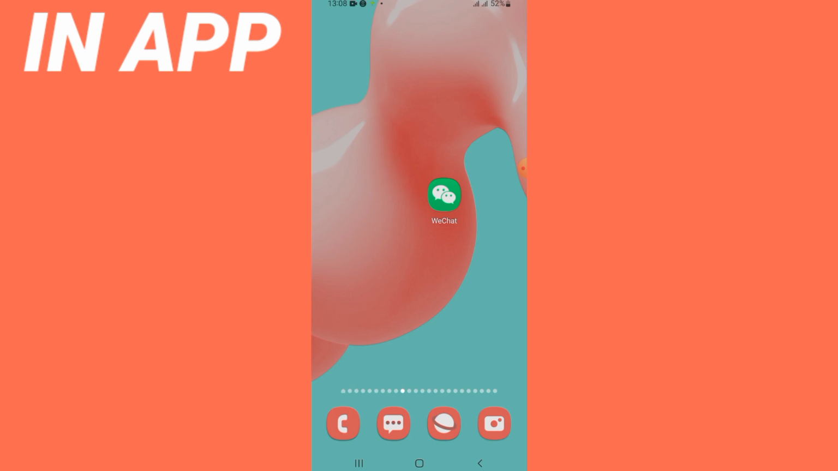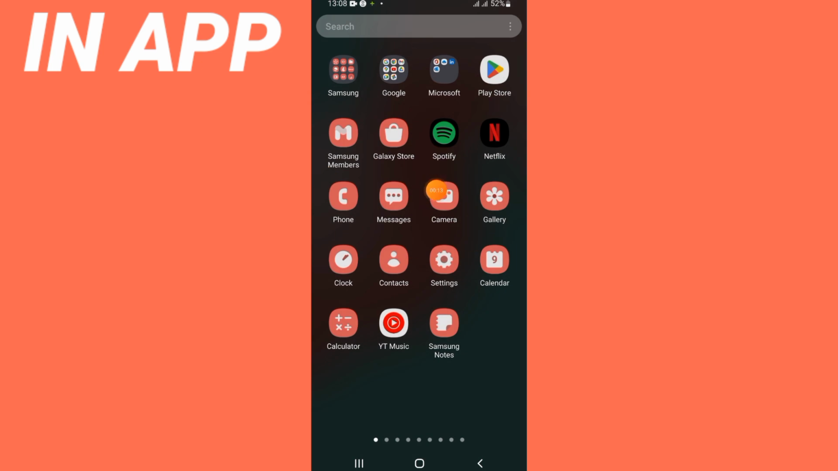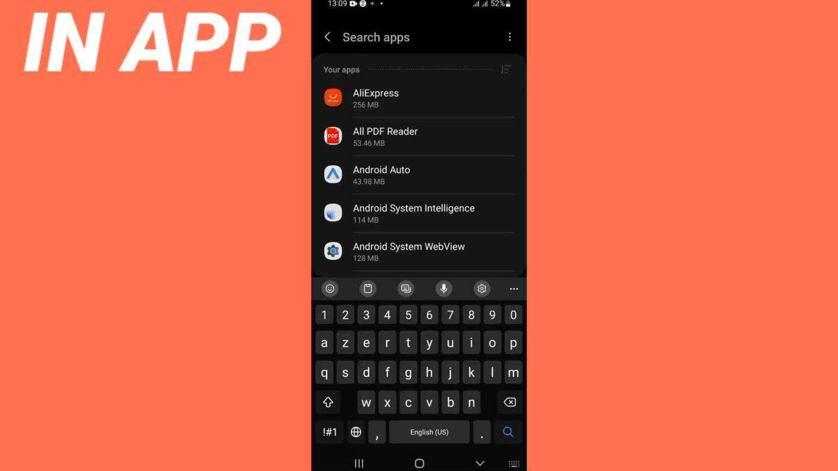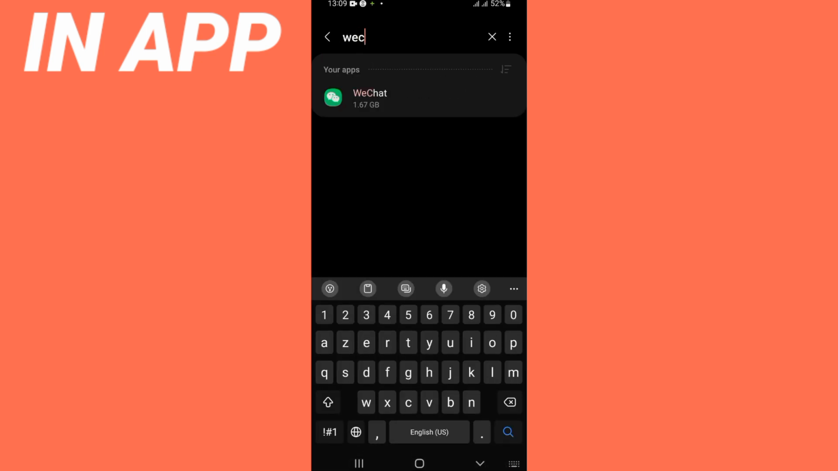Let's do it. So what you have to do is not to open your WeChat, sorry, you have to go directly and open the settings of your mobile phone, and after doing this go to the apps option. Search for WeChat here and click on WeChat. When you find it, you will see here this list.